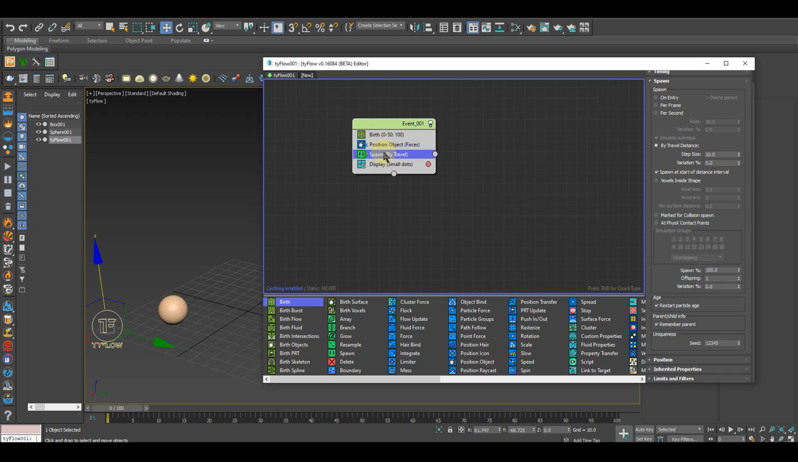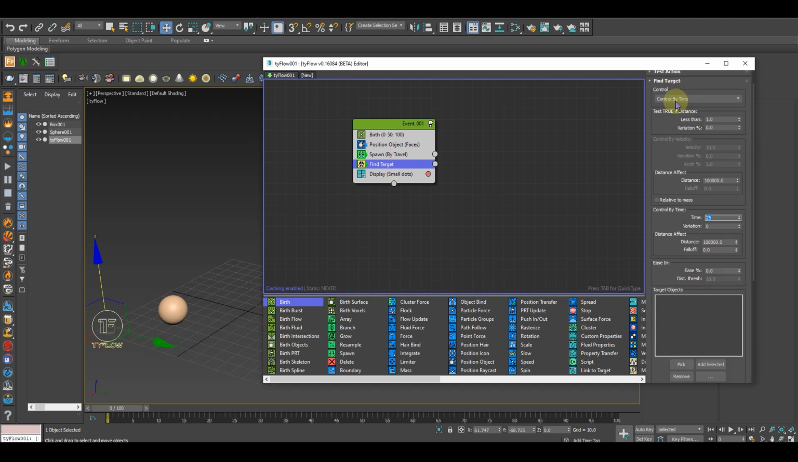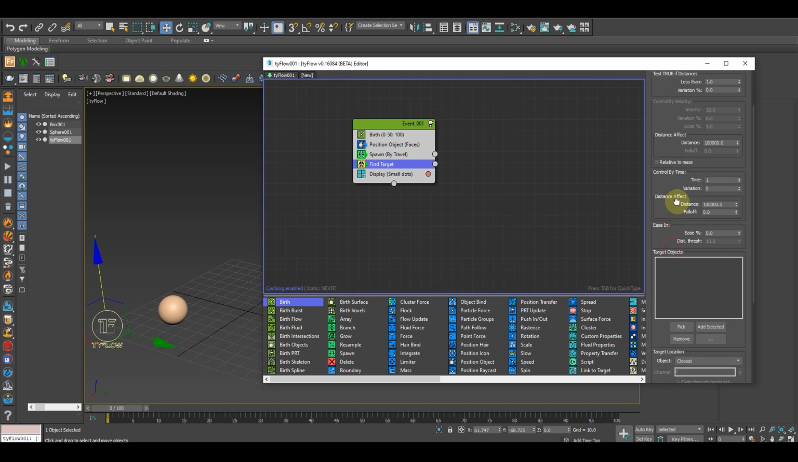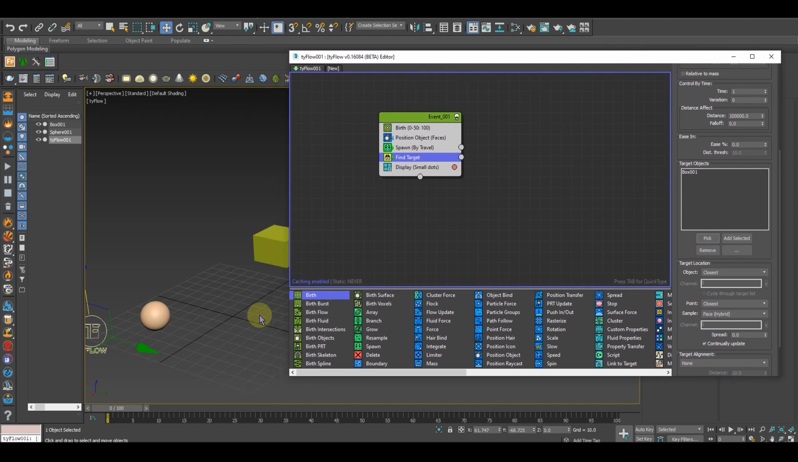And after that, I need a target through which my particles get attracted. So for that, I will just use a find target and change this from control by velocity to control by time, and decrease the time amount to 1. And it's done. And pick the object to which the particles go and get attracted. So my initial position is this, and the final position is this. Then I have a bit simple effect, like you can see.